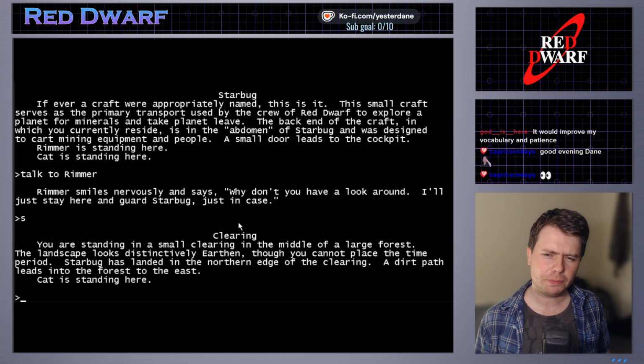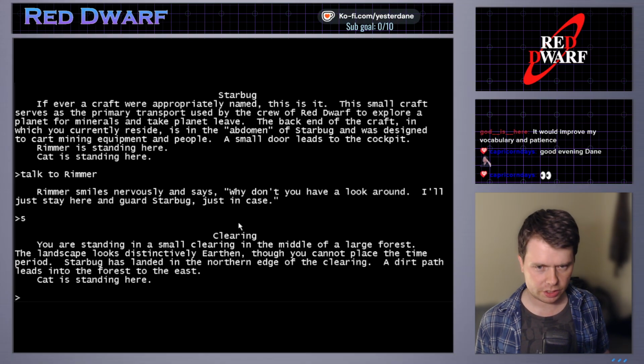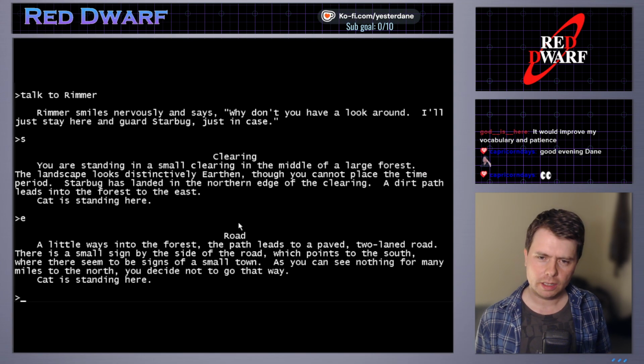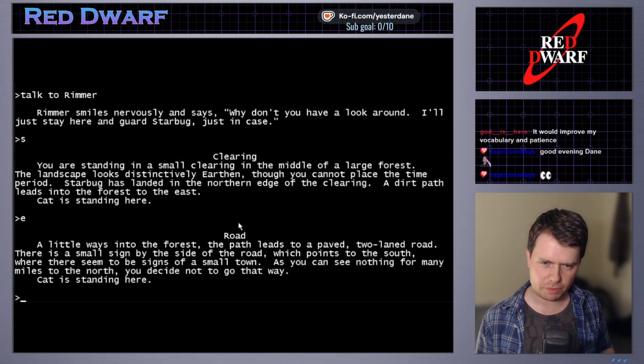You are standing in a small clearing in the middle of a large forest. The landscape looks distinctly earthen, though you cannot place the time period. Starbug has landed in the northern edge of the clearing. A dirt path leads into the forest to the east. Alright, come on, Cat. A little ways into the forest, the path leads to a paved two-laned road, where a small sign by the side of the road which points to the south. There seems to be signs of a small town. As you can see nothing for many miles to the north, you decide to go that way.